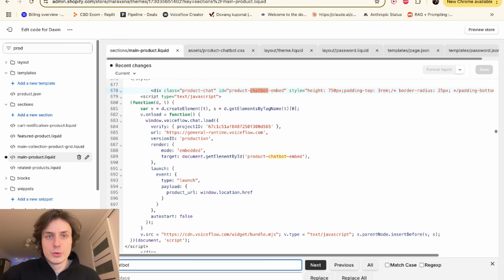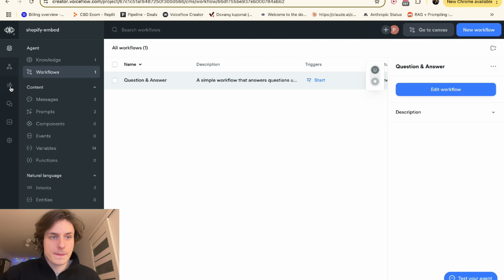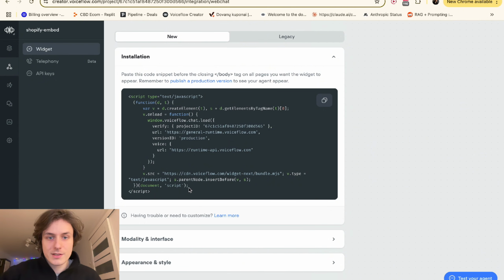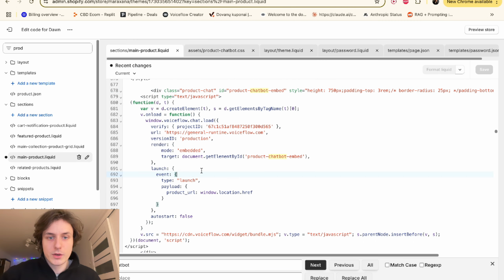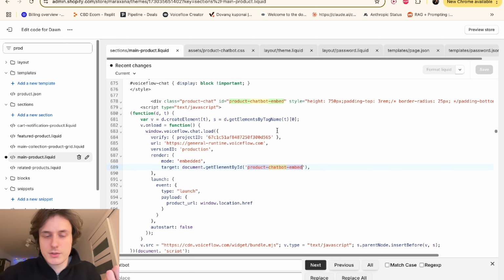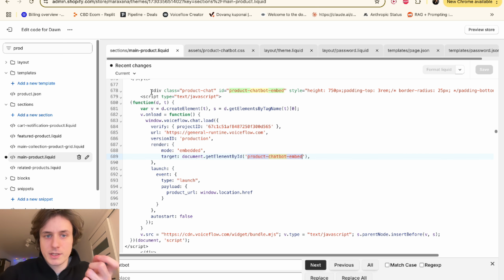All we need to do to change from this default template is add render with mode embedded, and we need to target the specific div where we embed the chatbot. As you can see, this whole script is inside a div with the ID product chatbot embed, and it targets that exact ID. So that's kind of it.